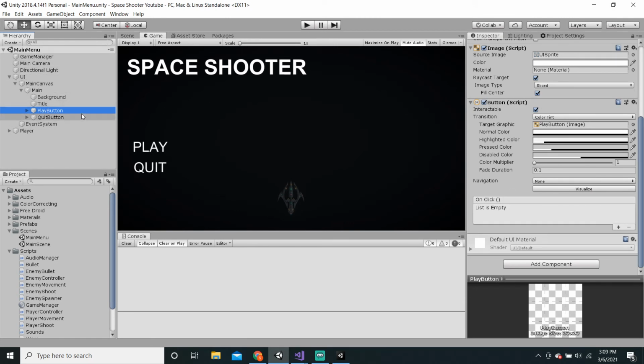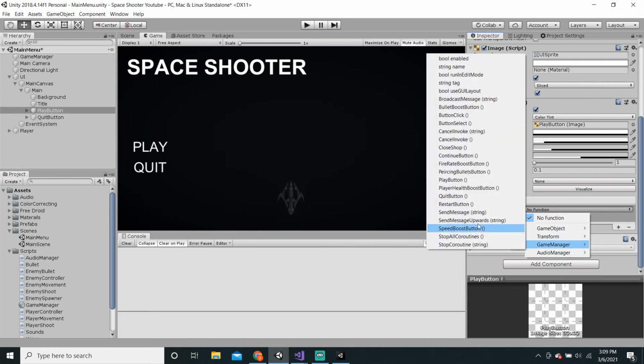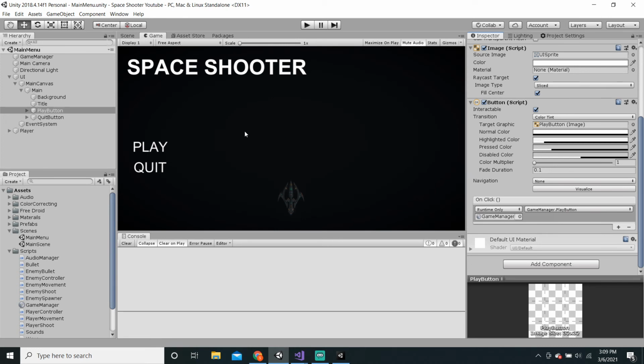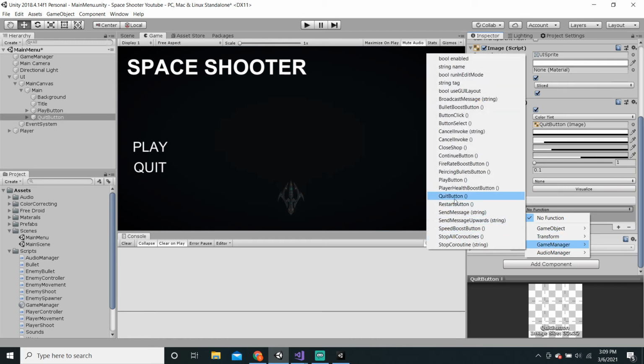So now we can just assign the onClick event function to our game manager. We can do that if we just select our play button first, scroll all the way down, and hit this plus sign on the onClick event. For our object, I want to drag in our game manager. For our function, I want to click no function, then hover over game manager, and select play button. Then we want to do the same thing with our quit button. So select the quit button, press the plus sign, drag the game manager for the object, click on no function, hover over game manager, and select quit button.